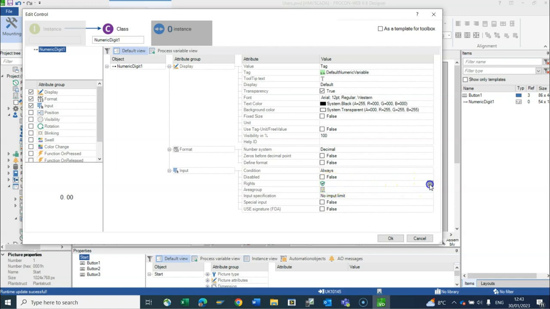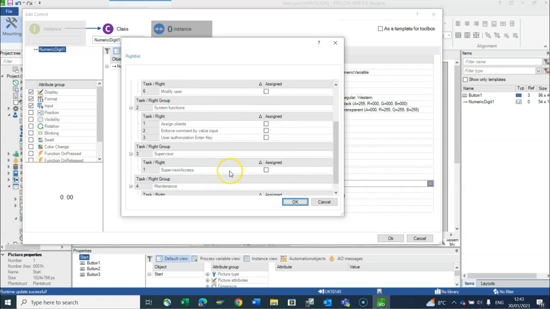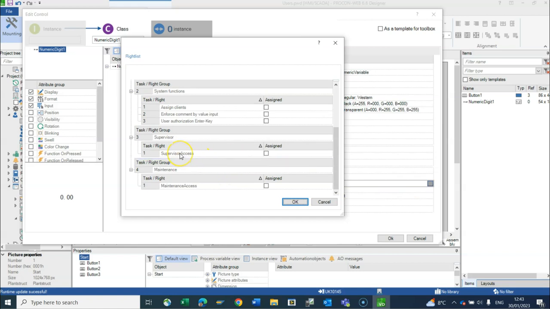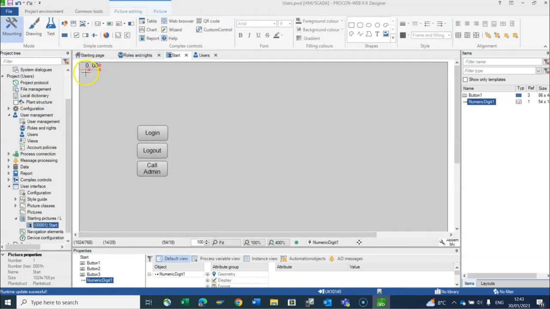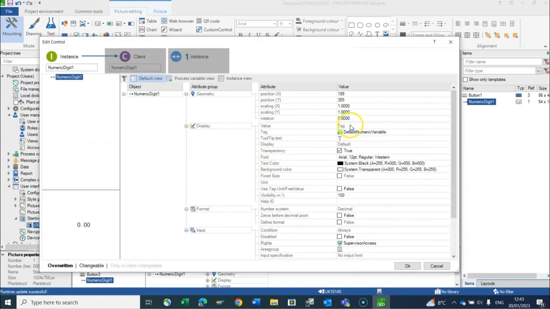So I can click in here and pick Supervise Access. And I can pick multiple if I want, so I can actually have 2 different groups having access to that entry field. But in this instance, I'm just going to allow Supervise Access. Okay. And I'm going to move that down here. And I'll just double click in there and add a tooltip, only modified by supervisor.